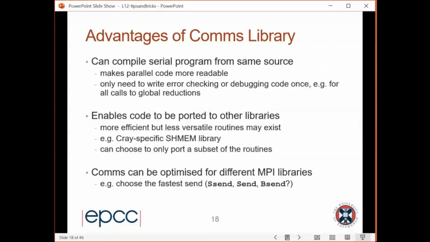We do halo swapping. If I want to swap halos, should I use send, bsend, isend, issend, whatever? There's 100 ways of doing it. If you funnel all your halo swapping calls through a function called halo swap, then whenever you port your code to a new machine, you might have half a dozen implementations of the halo swapping, all done in slightly different ways, and you can pick the one which is fastest on your target machine. So you can optimize your comms for different MPI libraries. One MPI library might be best with one method of sending, and on another it might be best to do another.